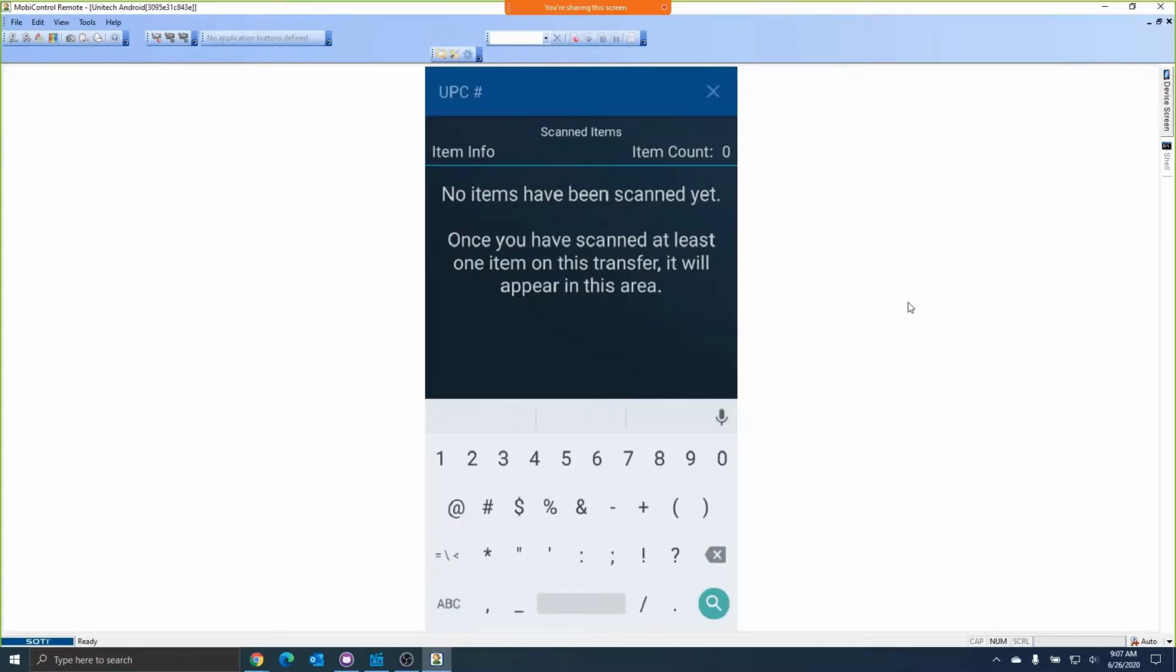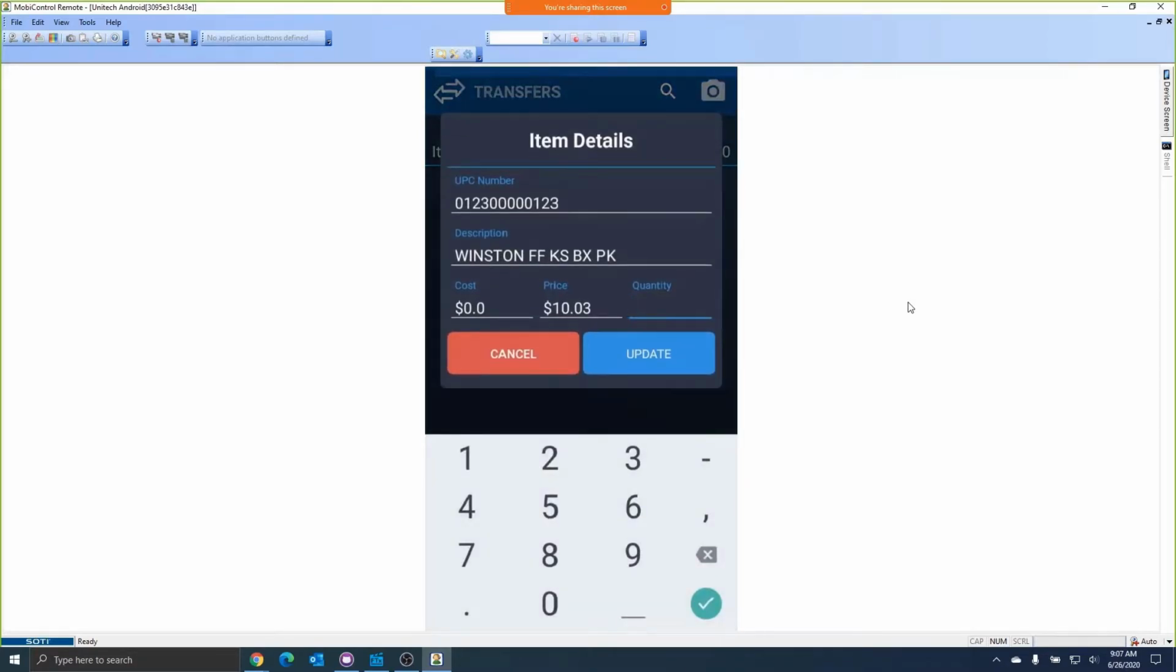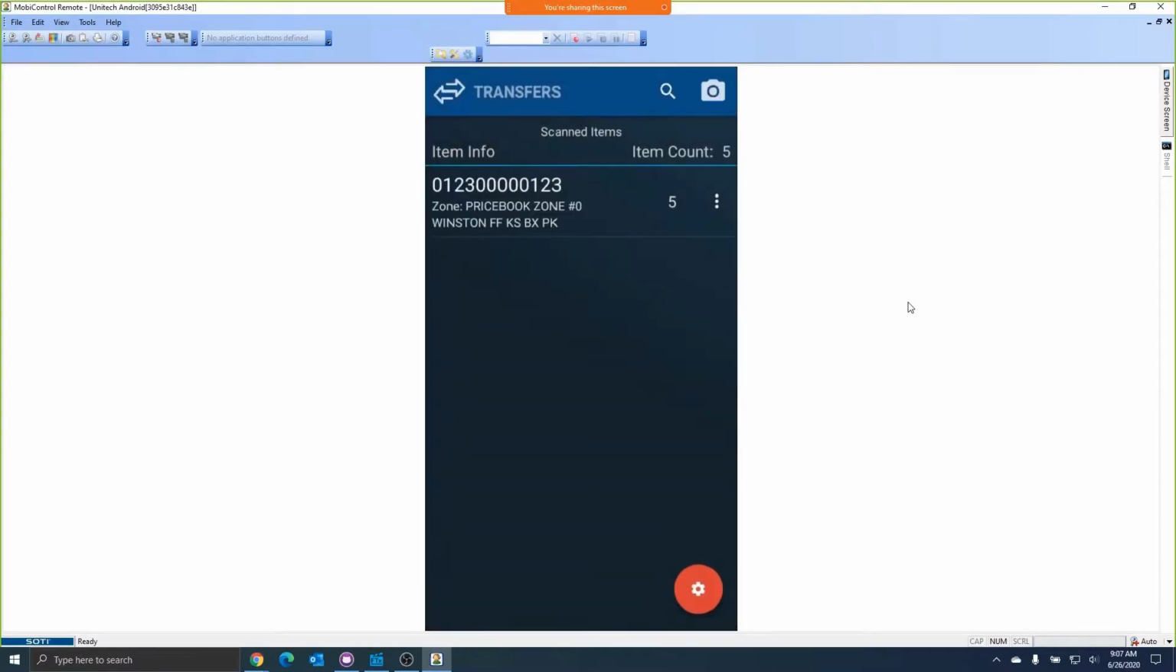So in this case, I'm going to enter that UPC. I'm going to choose the search button. That'll search and find that UPC. Let's say I'm putting in 5. I can now see that I've got this item on this worksheet at a quantity of 5.